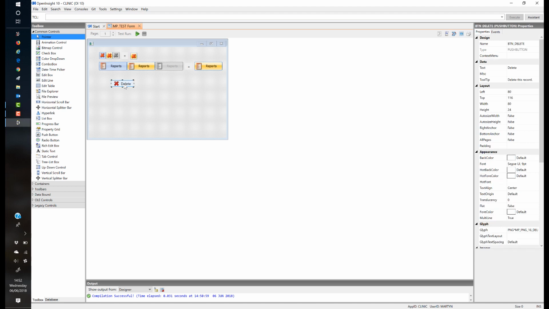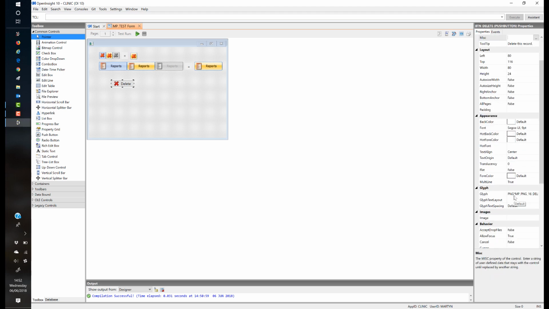Now, if I was to look at the Glyph properties again, you'll see that we've got Glyph text layout. What we can do in here is we can leave the image to the left of the button, or we can put it to the top. So we've got different styles of buttons now. And we often see this in later versions of Microsoft Office, for instance. We can put it to the right. We can put it on the bottom. We can pretty much put it wherever we want. So that's a Glyph button.